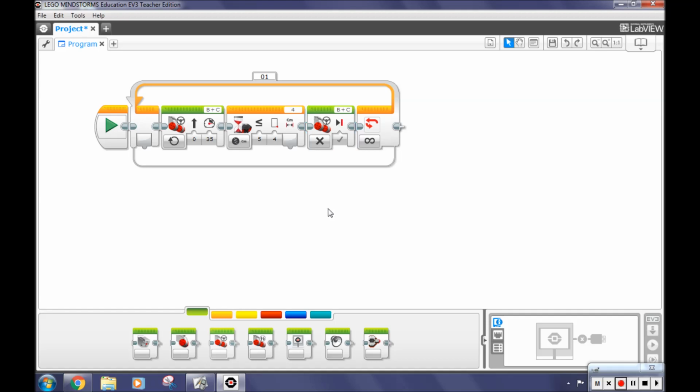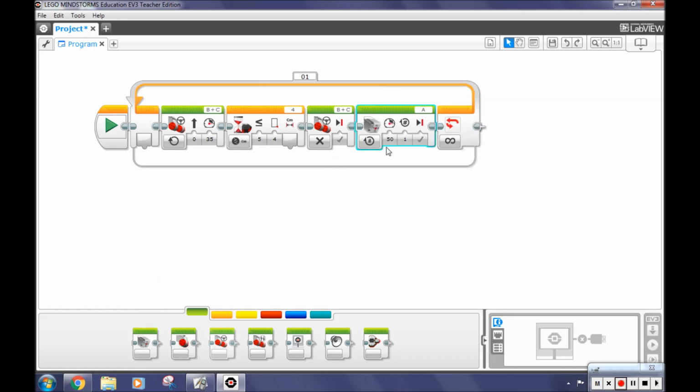Then choose medium motor block from the action menu. Put it in after the move steering and change to on for degrees by clicking on for rotations and clicking on for degrees. This program block moves the lift gate. Change the power to 5 and change the degrees to -135, so the lift gate goes down to capture the cuboid.